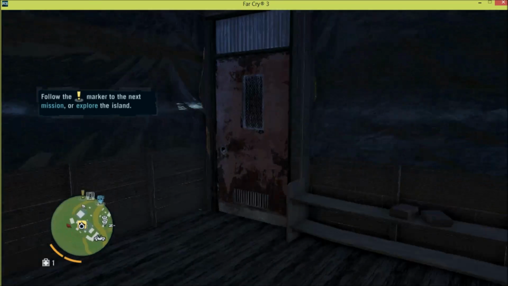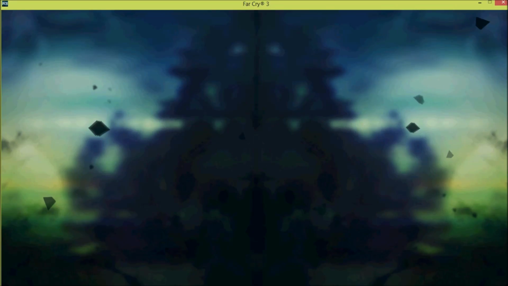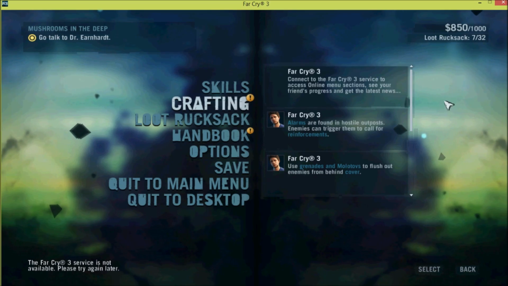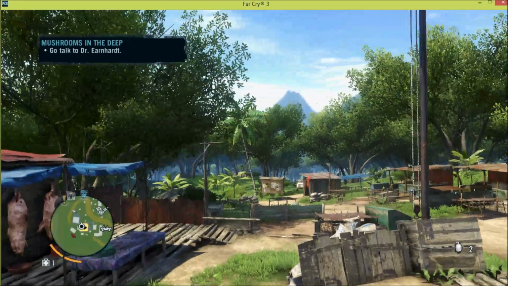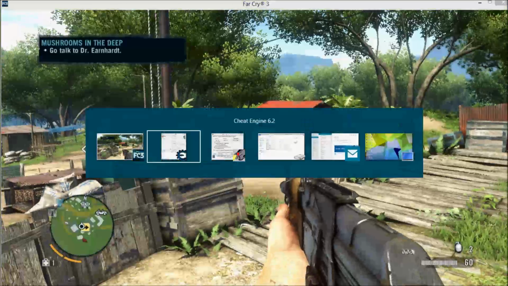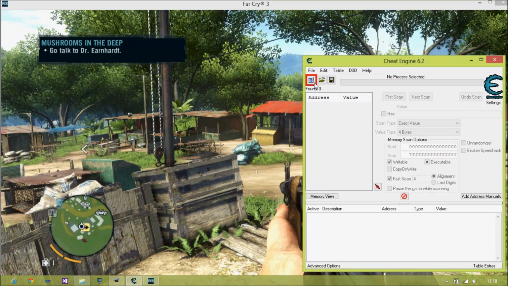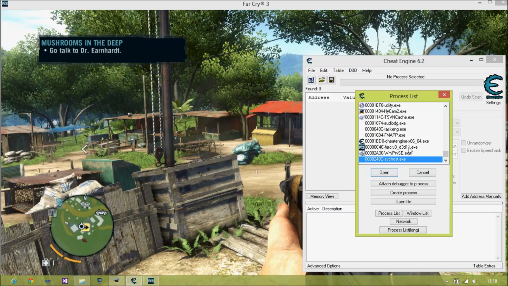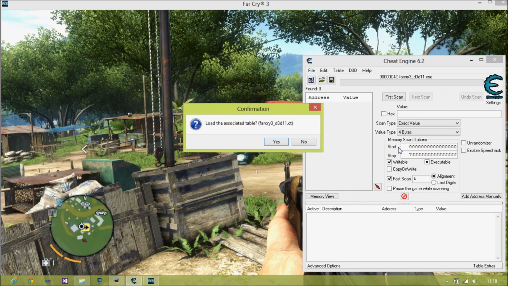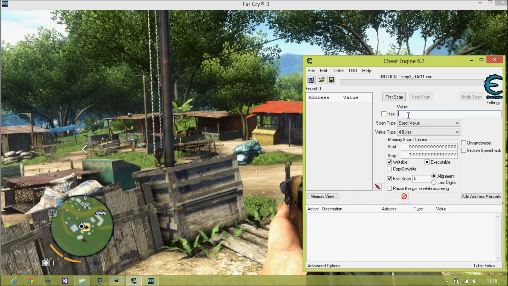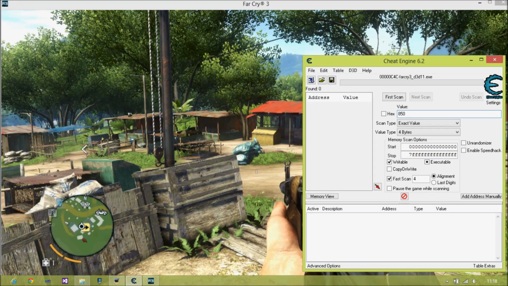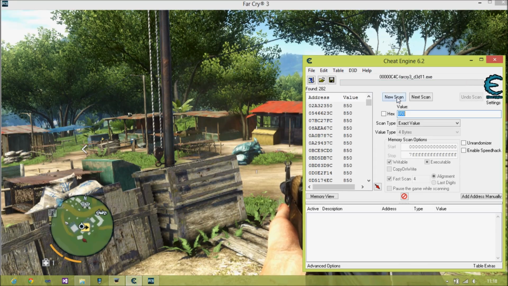So my current balance is $850. Switch to CheatEngine and we're going to look for this value and attach to Far Cry, and first scan for 850. We have more than 200 results, so we need to remove some of the values CheatEngine found.